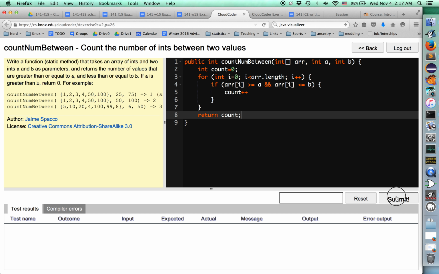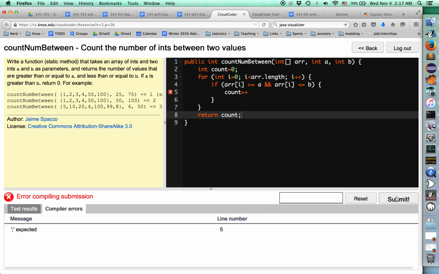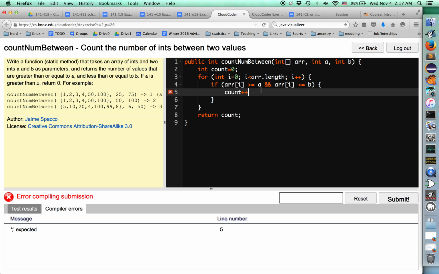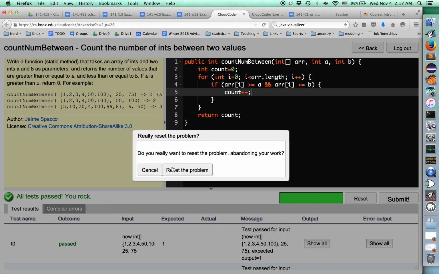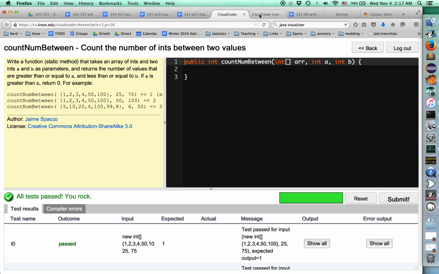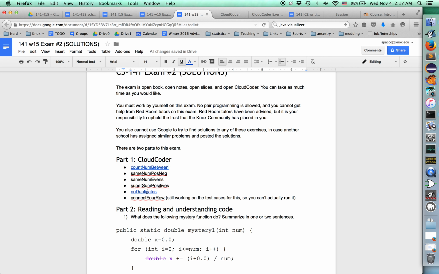Let's see if that works. Nope, I missed. Oh, right, okay. Let's see what we got. Good, okay. So that's how to do that one. I'm going to go ahead and reset this so that I have this ready to go. So that's the first one.